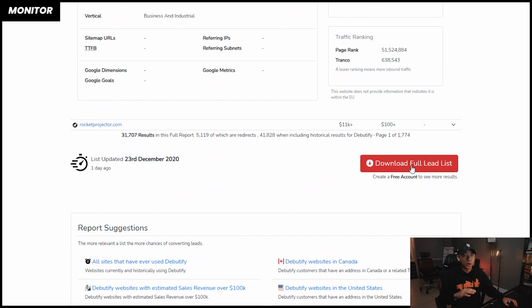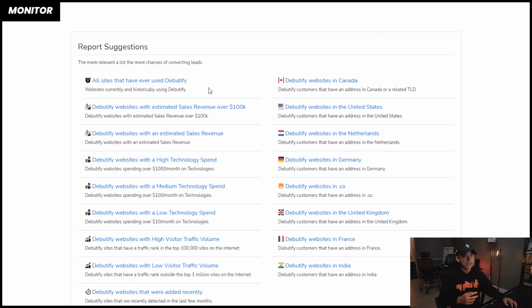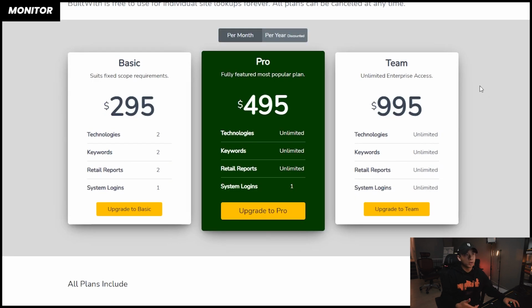You can download the full lead list. You just have to create an account, and then you go down here. You can check out these other options they have. The Beautify websites with estimated sales revenue over 100K. The Beautify websites in the United States. There's a lot of options here. And then high technology spend, which is just the estimated spend they're spending on apps every month. So let's check the plans out for this app.